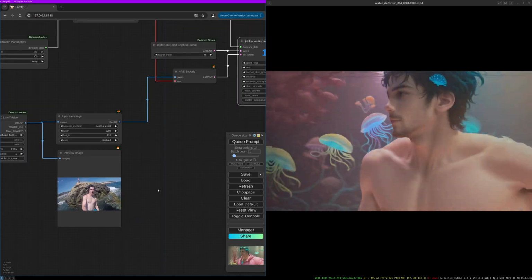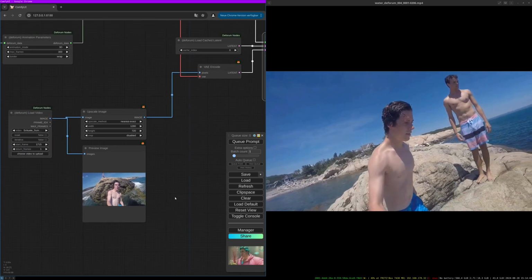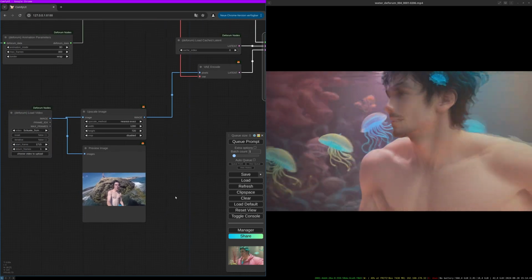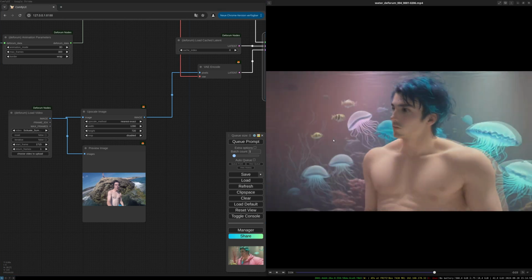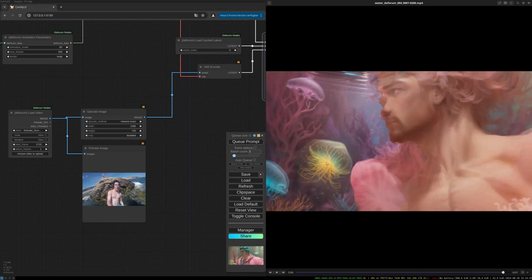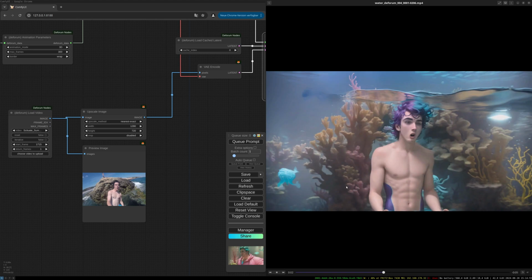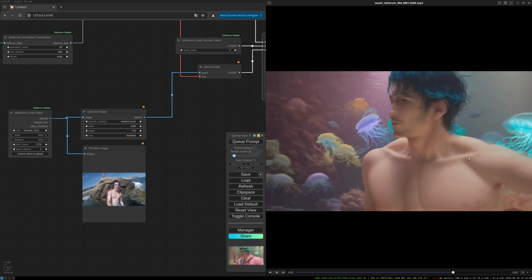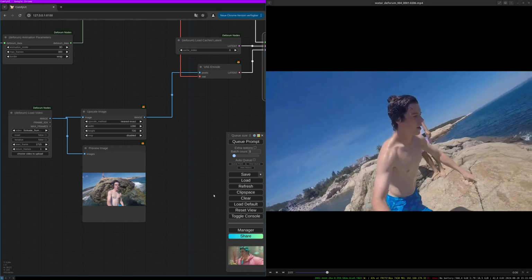The video I used here will also be linked in the description below. I downloaded it from archive.org. I found this scene quite fitting. This guy jumping from the stone into the ocean, and then Deforum happens. So you can use this as well.